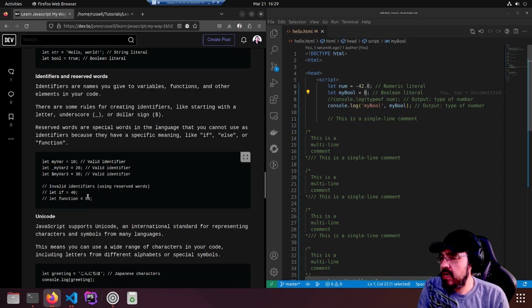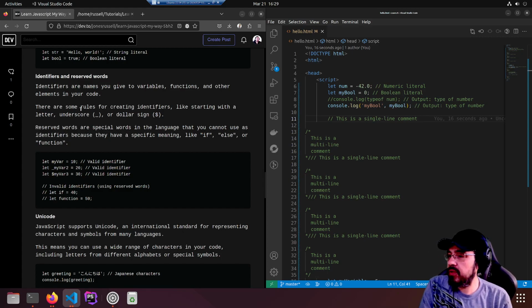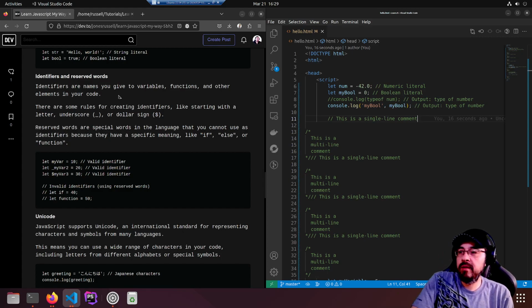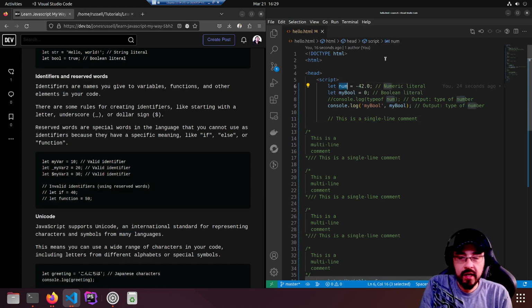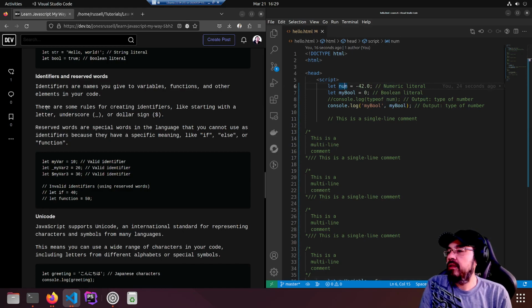Identifiers and reserved words. We're almost at the end of this number 3. Identifiers are names you give to variables, functions, and other elements in your code. And this is an identifier. There are some rules for creating identifiers, like starting with a letter, underscore, or dollar sign.